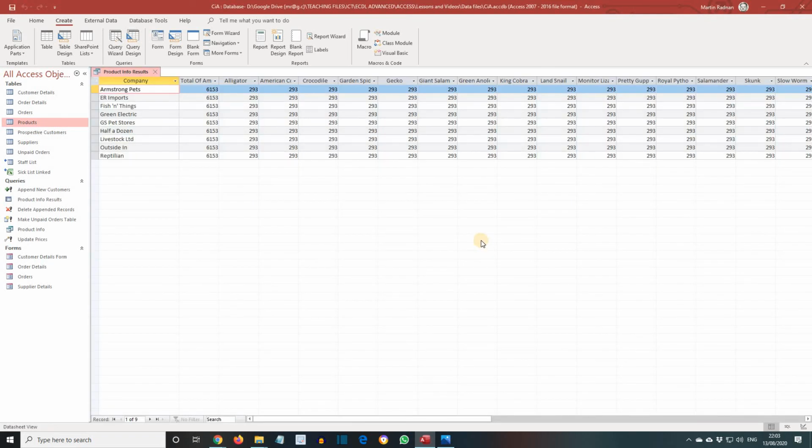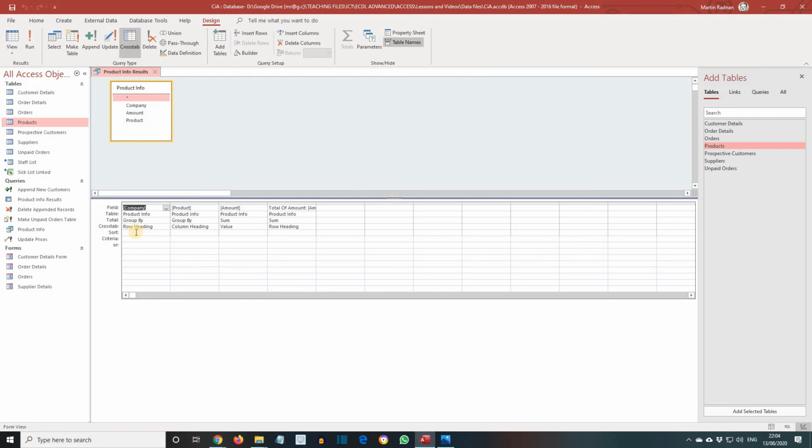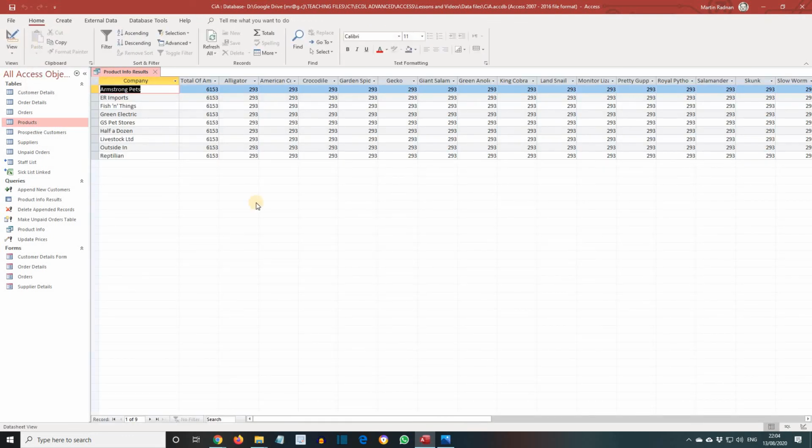The query is a grid of the total amount of products each company has bought. To modify the query, switch to Design View, click in the Sort field for Company and select Ascending. Save the query and then run it. Notice how the results are now sorted alphabetically by company.